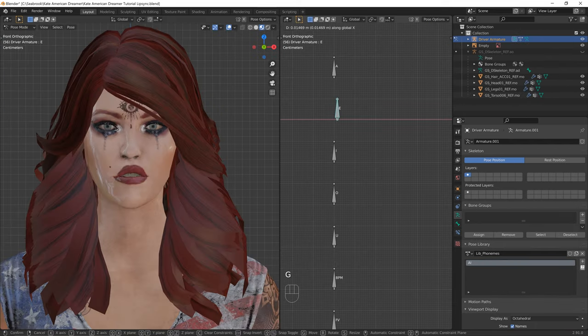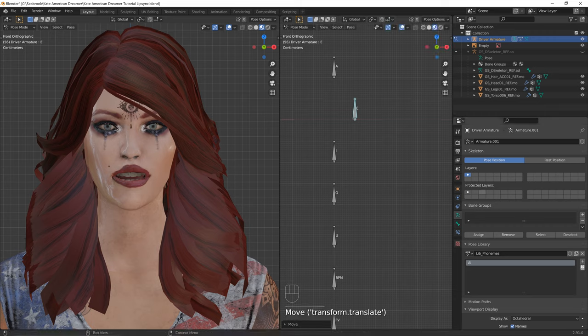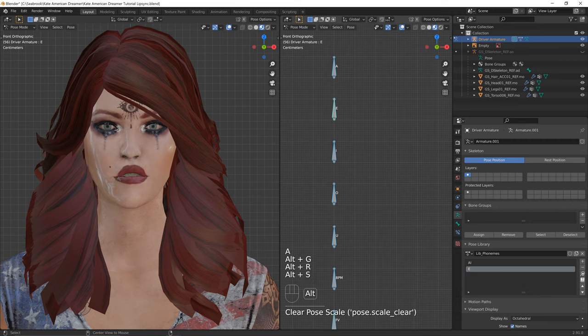I'm just going to move this to a value of 1. E. Okay, looks fine. I'm fine with that. So I'm going to press A to select all the bones, then make the pose, add new. Okay, good. Now I'm going to name this E. Then I'm going to press A, Alt G, Alt R, Alt S to reset all transforms on them.